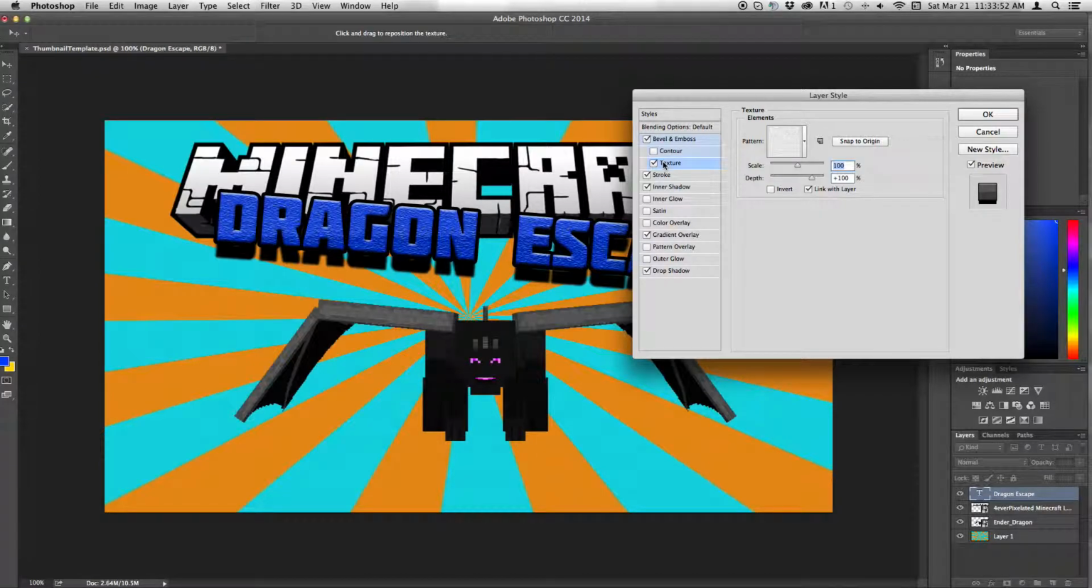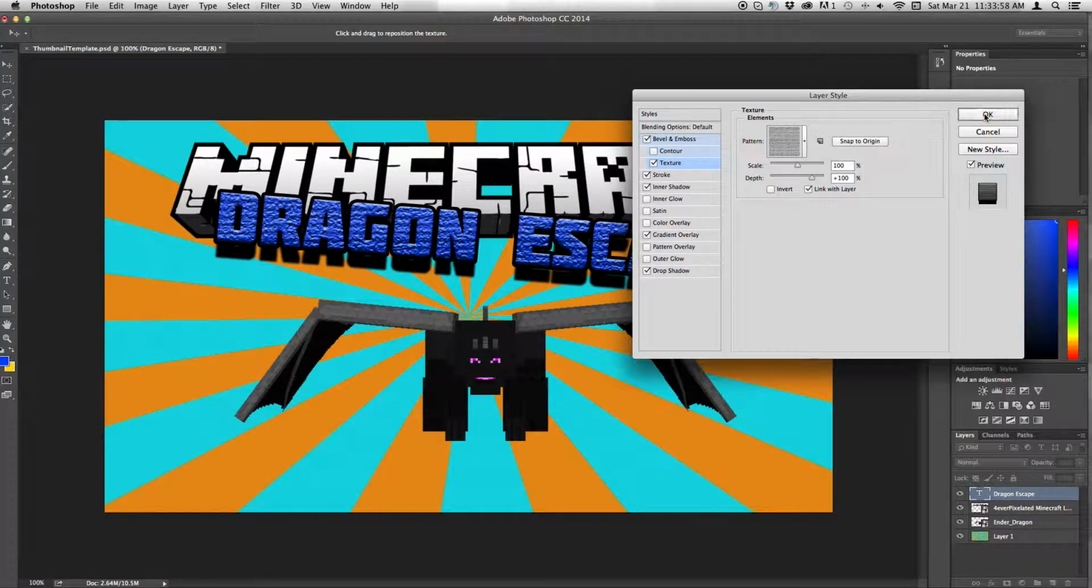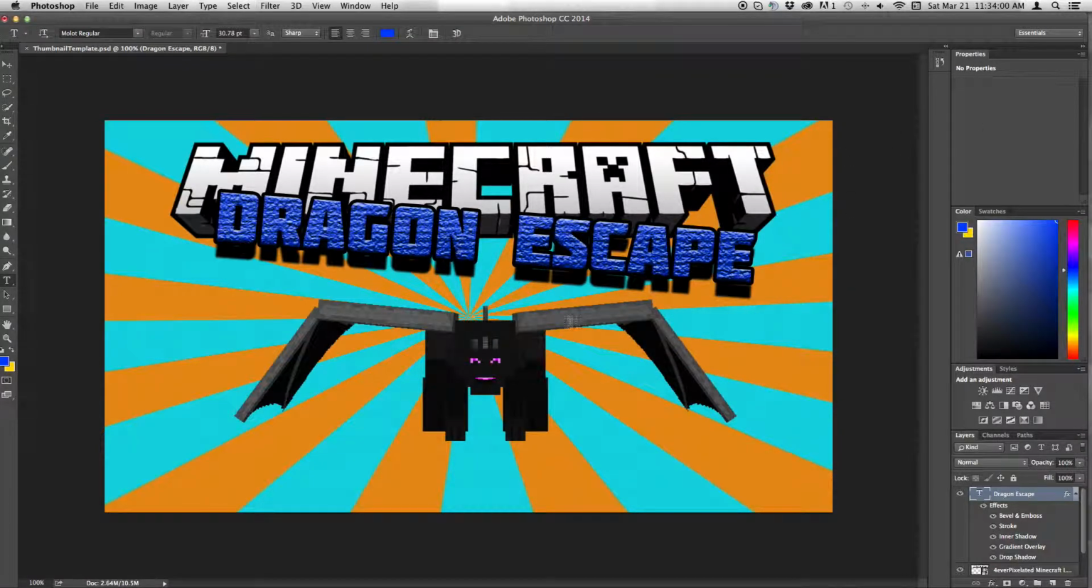Whatever. So texture, you might want to add that. You can add the texture of things, obviously. That looks kind of cool, actually. So you just want to click out of the blending options, and I added a lot actually. And this is gonna add some texture to it. So, that's pretty much gonna be it.